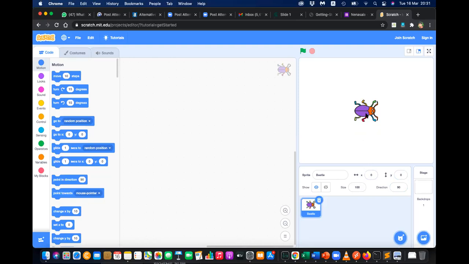When you go up, Y is increasing. When you go right, X is increasing. When you go left, X is decreasing. When you go down, Y is also decreasing.